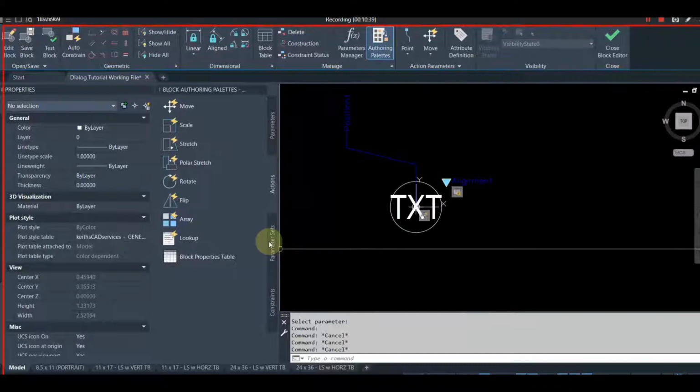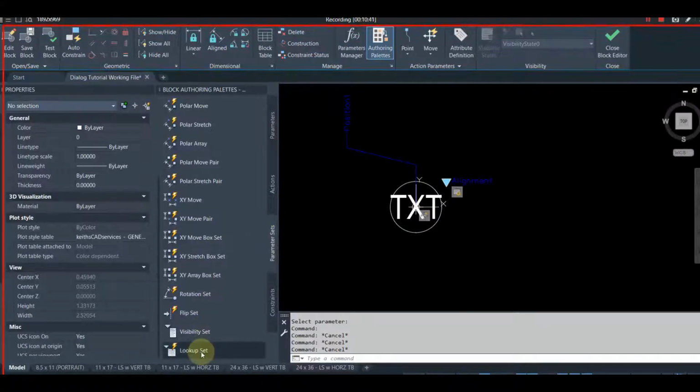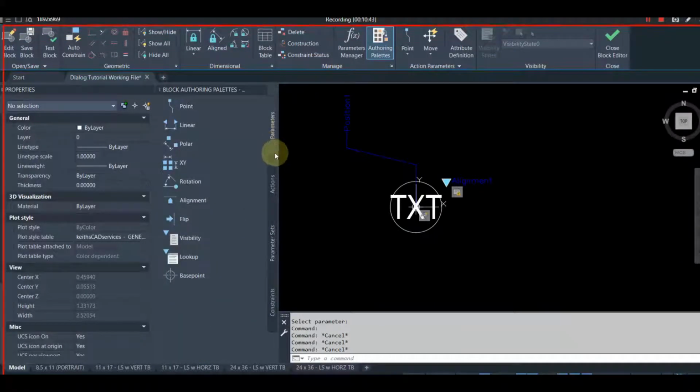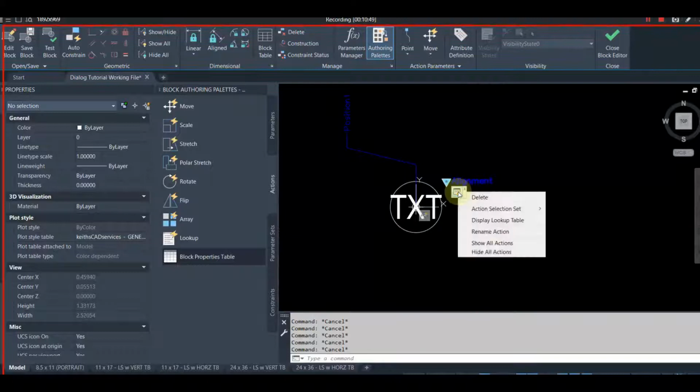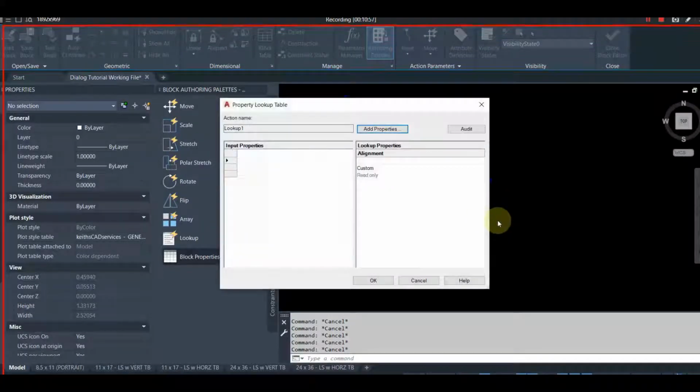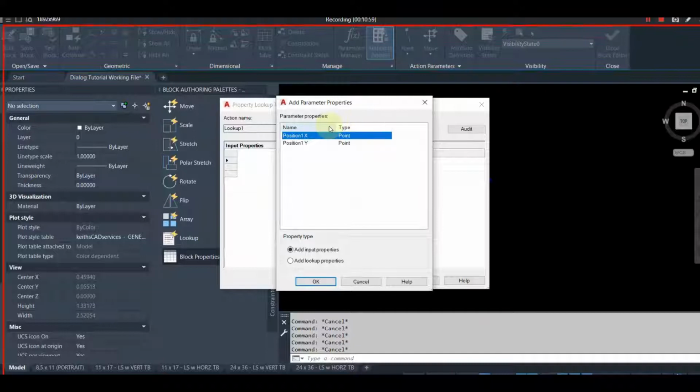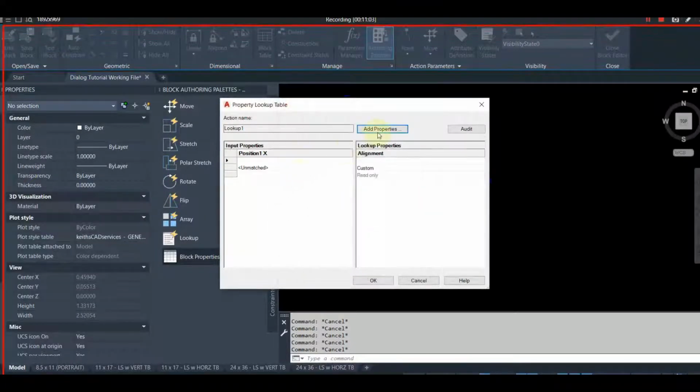Okay, so what I just did there, if you went to parameter sets and just went to lookup set, you wouldn't have to take that extra step of making the parameter and then adding the action to the lookup set. It kind of feels redundant, but once you get it working, it works great. So let's go to display lookup table. So add properties. Okay.